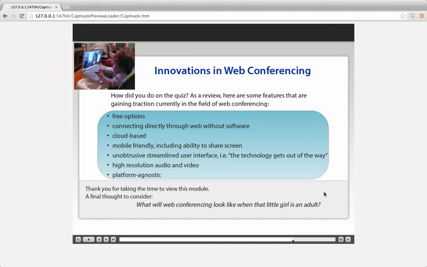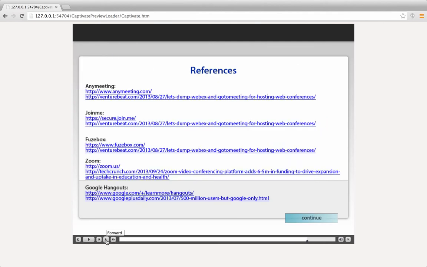So the innovations are here in the blue box. And then finally, just a closing thought. What will web conferencing look like when this girl is an adult? And this is something probably that the students don't necessarily need, but I thought it should be included, is the references where I got the information.